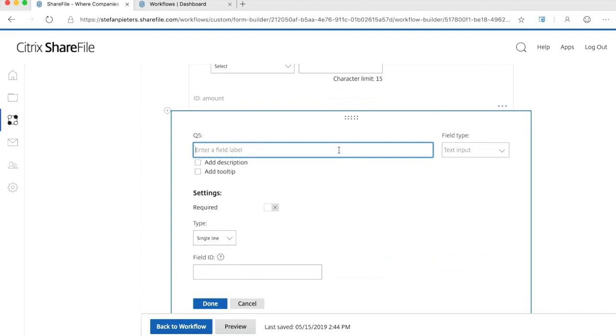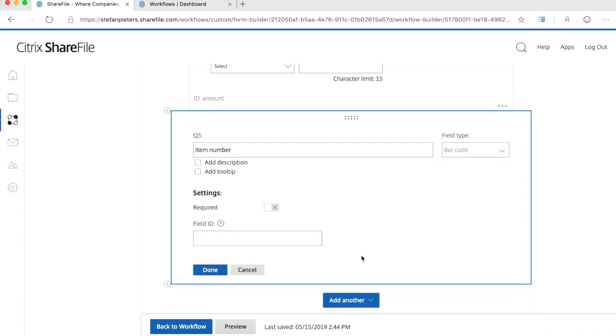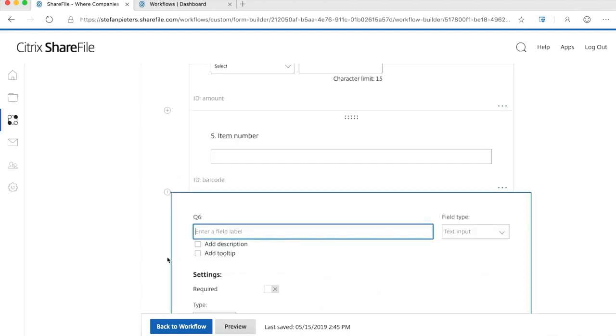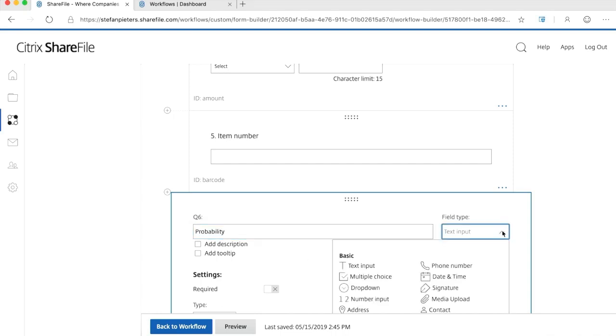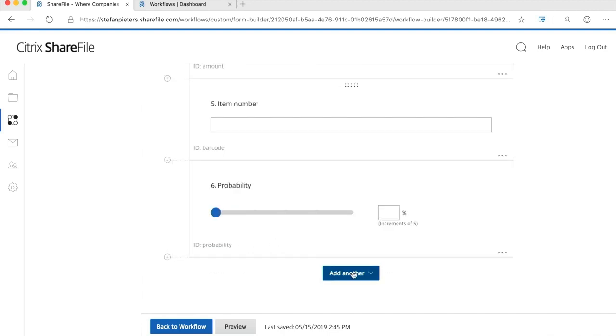Then we're going to add another field here. And we'll use the barcode functionality for that one. So keep in mind, all of this can replace applications that cost tens of or even hundreds of thousands of dollars to keep around. And this is functionality that's available right within content collaboration. So we'll add a slider for the probability there with the percentage increments. So it's all still very easy to use.